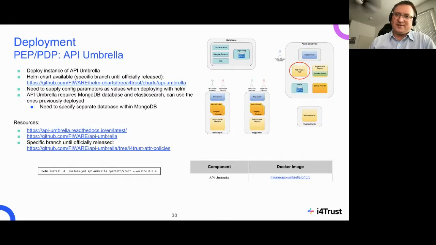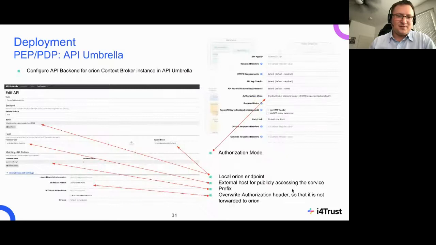And for API Umbrella, which takes the place of the PEP proxy and the PDP, there is also a Helm chart, also in the development branch, so you can also deploy that using Helm and using that Docker image which is available. For API Umbrella, some comments about configuration to be done for this use case.